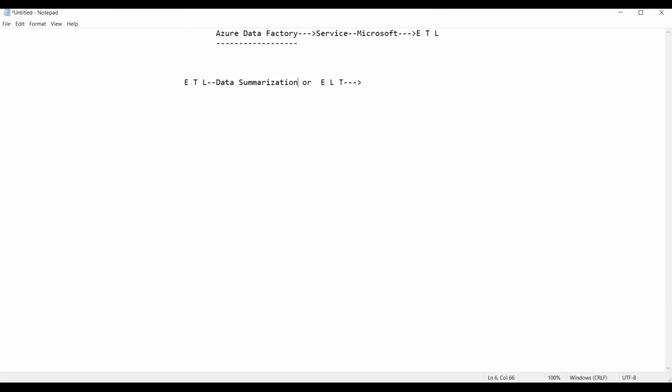Both are used for data summarization. Now, when it comes to ADF, the Azure Data Factory, which is a cloud-based service, it supports both. Using ADF, you can perform ETL as well as ELT. It is supported for both techniques.